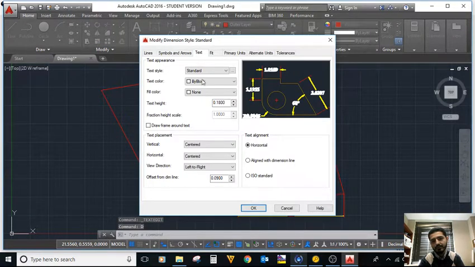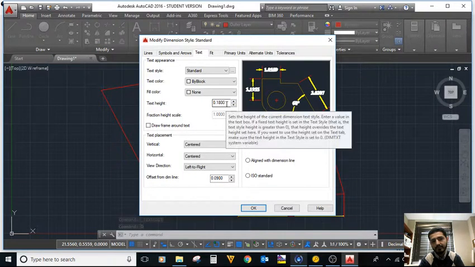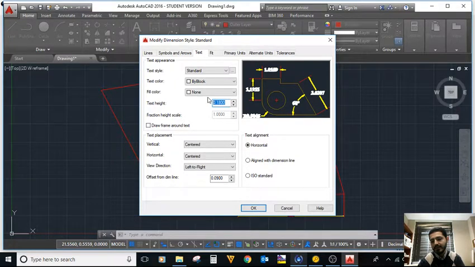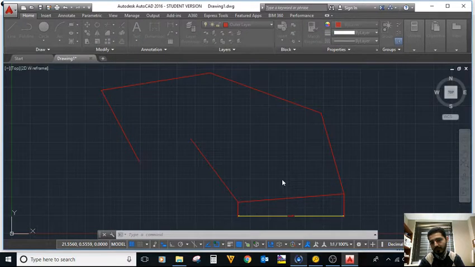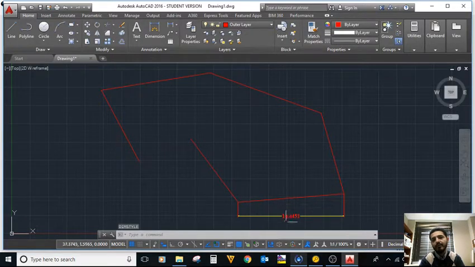I need to enlarge the text. Let's say 0.5. Okay, close, and now the color and the font of the text is changed. So this is the linear dimension. Even if the line has some inclination, this gives you the horizontal dimension or the vertical dimension between 2 points. Let's use it again.